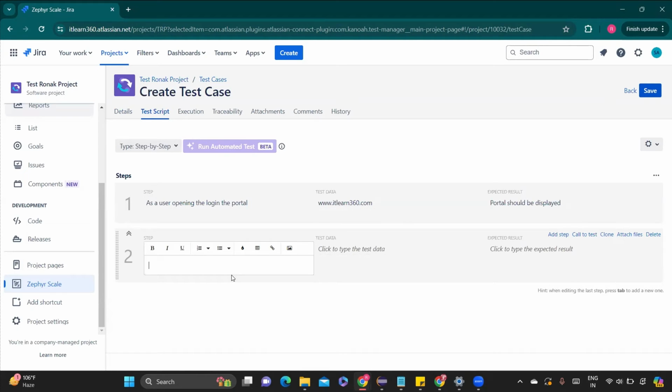So directly I can write here, click on login button. For clicking the login button, you don't need any data, so you can leave it blank. As precondition is optional, the same way your test data is also optional. You can go to the expected result. When we click on the login button, it will open a pop-up window. So you will write here, pop-up window should be displayed. Same way, add this step.